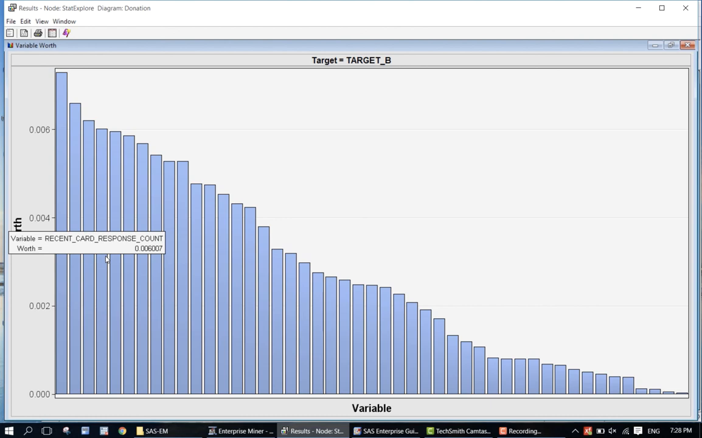But this gives you a straightforward overview of what might be some of the variables that are likely to be informative and you want to include in the final model. So I want to take a guess of which variable might be the most informative about making predictions for a donor.